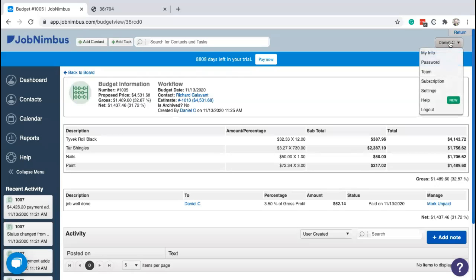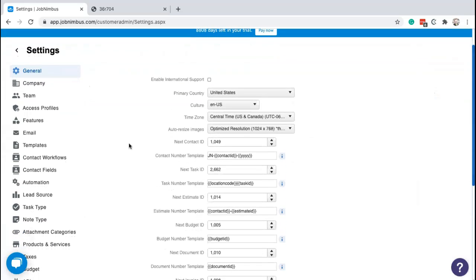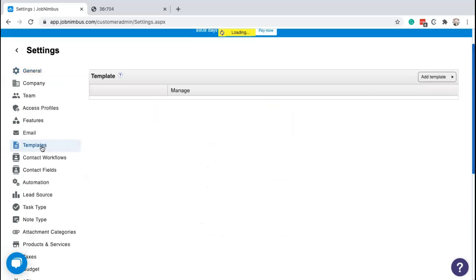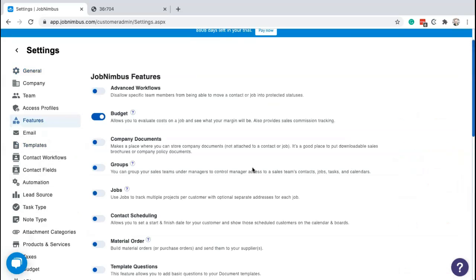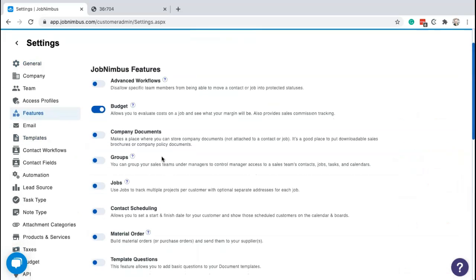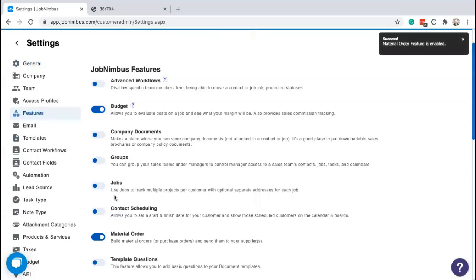Something else you might find that you need to do is to send an order to your supplier saying, hey, this is what I need. And JobNimbus has a simple way to let you do that. If you jump into your templates, into your features, you'll see that there's an option here to enable material orders. So let's go ahead and do that.